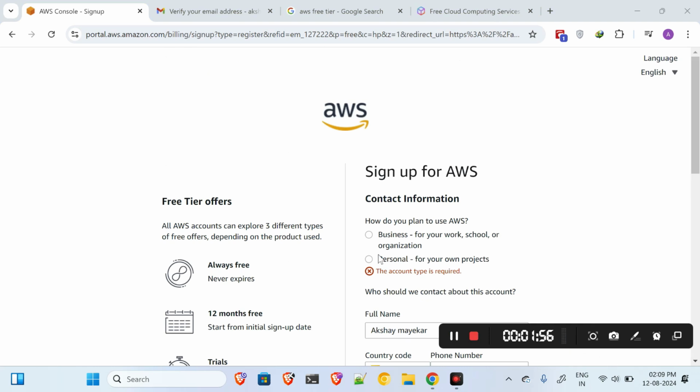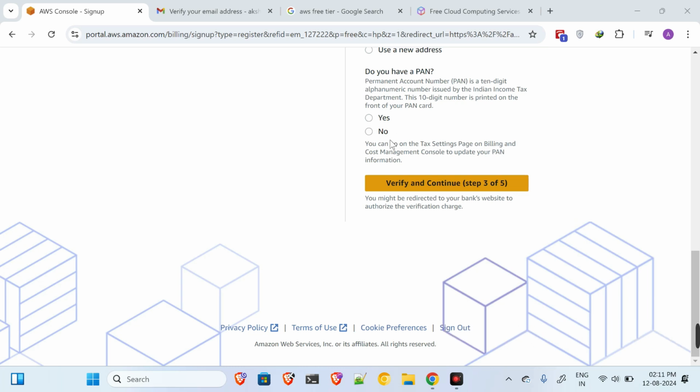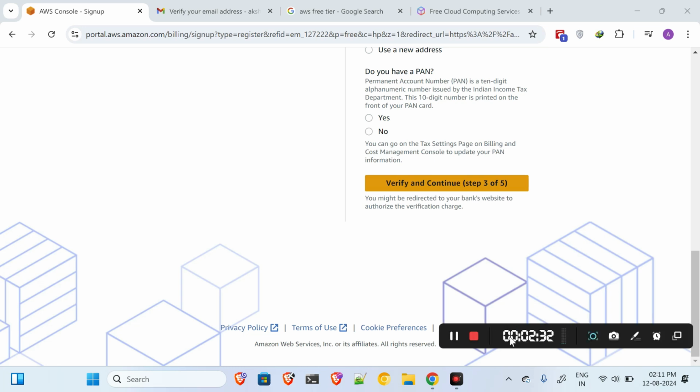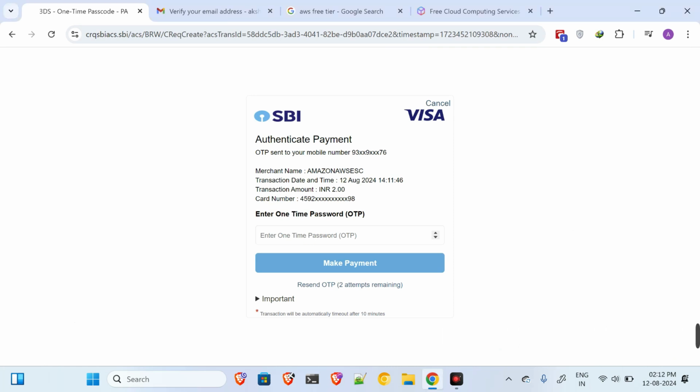And one more thing, guys, just click on this personal instead of this business, because we are creating a personal account. Down below, you have to choose whether you have a PAN card. Just click on no, and then click on verify and continue over here. After that, you will land on this page where they will send an OTP. You have to enter that OTP over here and make a payment of rupees 2, which will be refunded afterwards. So don't worry about anything.